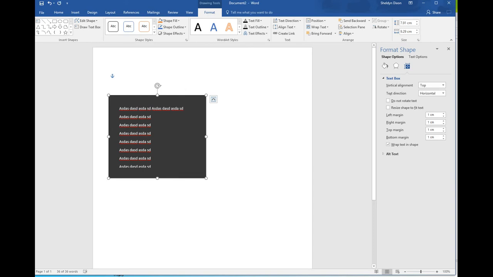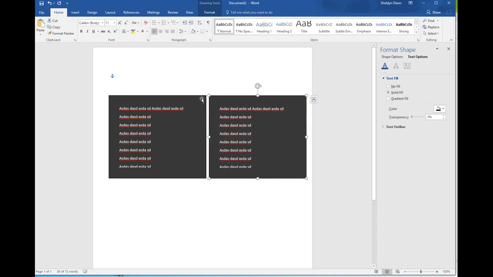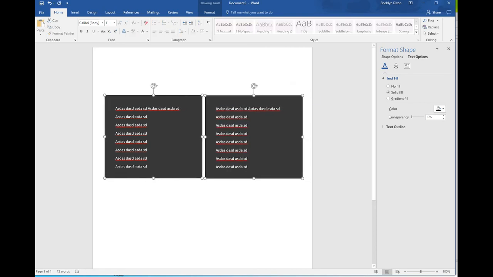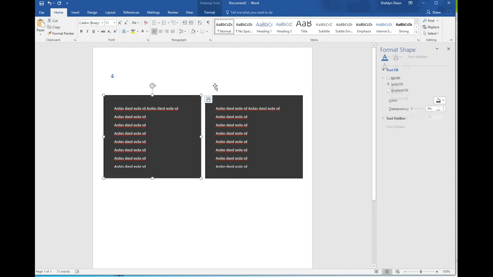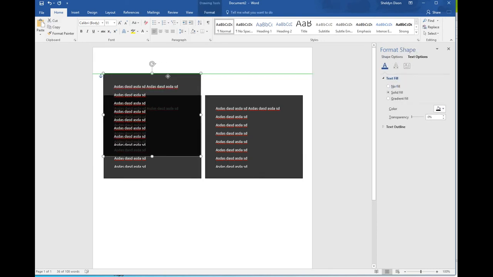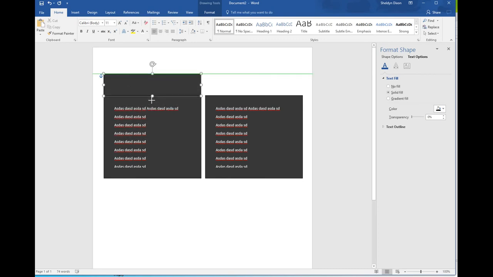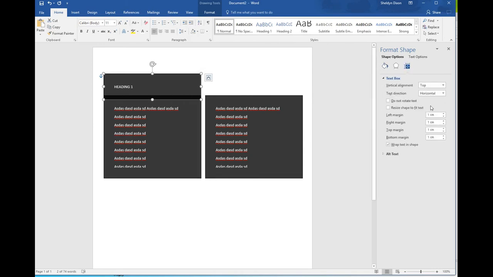Now, I'll Control C to copy and I'll Control V to paste. And I'll use the arrow keys to adjust the positioning in a precise manner. Now, I'll Control C and I'll Control V to get another text box. And I'll move that here. I'll get rid of this text and I'll type in heading 1. And now I'll reduce the size of that text box. You can see the margins are too big, it looks a bit funny. So I'll right click and go Format Shape, click on Layout Properties and decrease the margins just a bit.